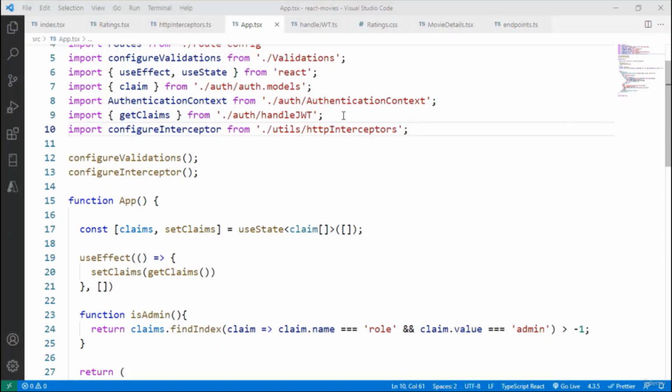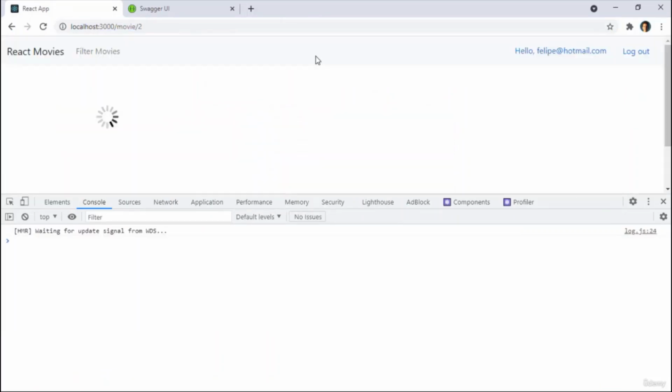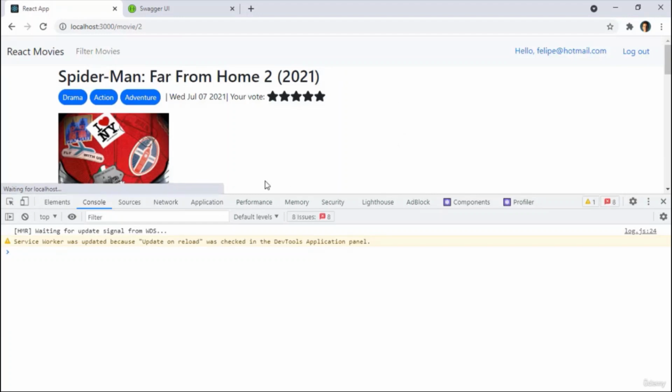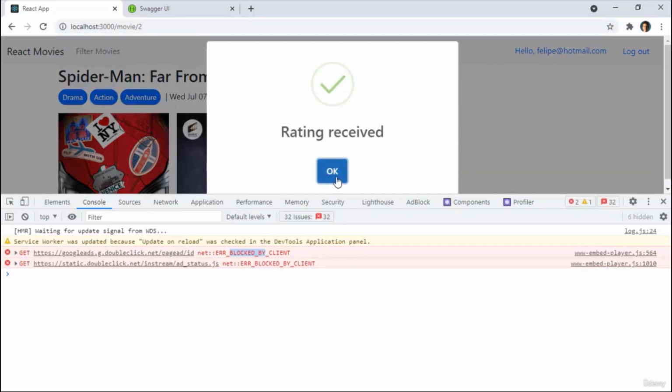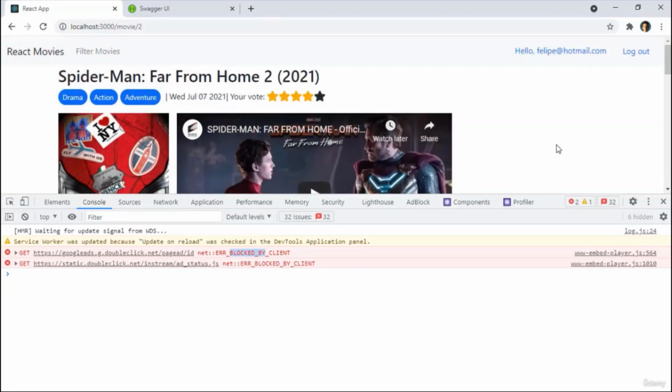Let me save. Let's come back here. Let me refresh, and let's see that now we have this like this. And if you have this error, by the way, about embed player, that is because you have an ad blocker, and that ad blocker is interfering with this iframe that we have here. So it is normal. Don't worry about it. Now let me say that I want to vote a 4 out of 5. Rating received. Okay, great. It means that indeed we have voted for our movie.